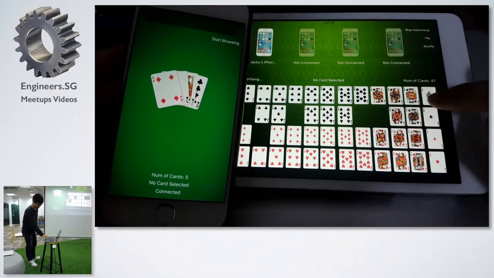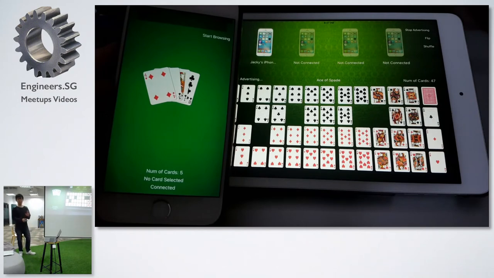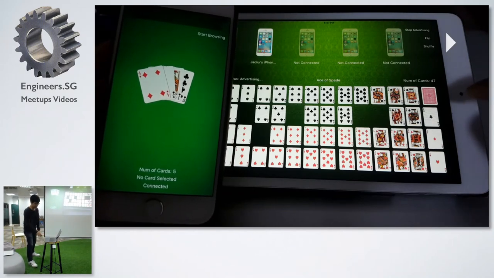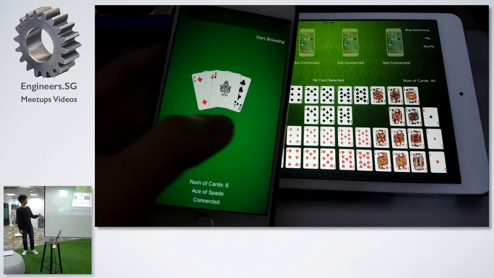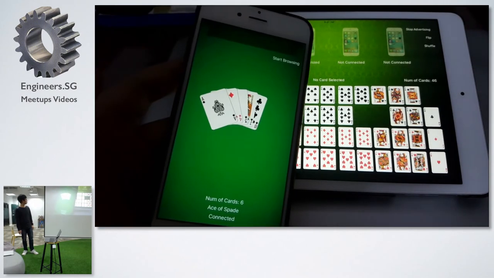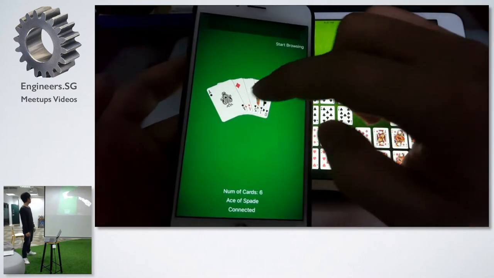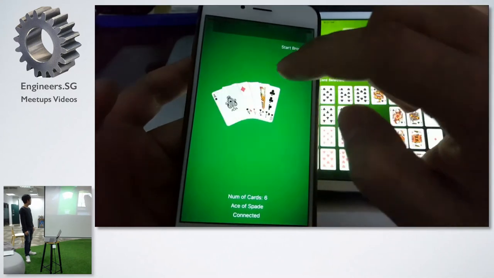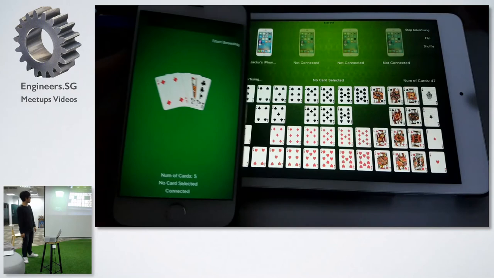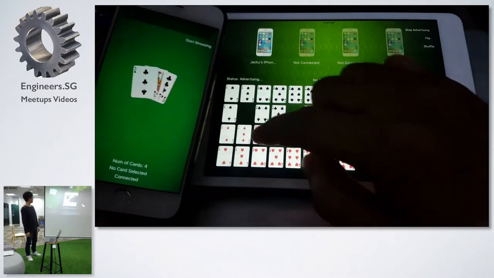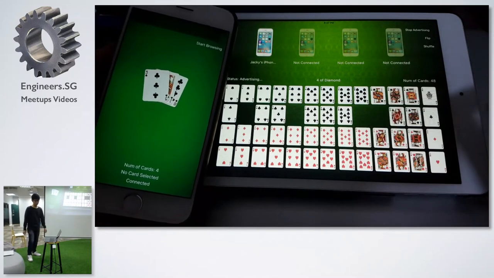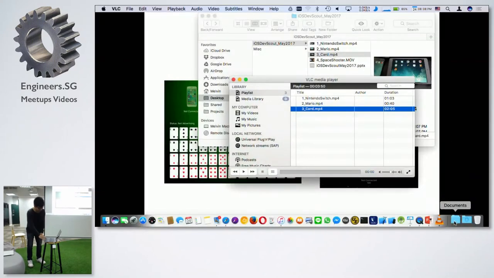Okay, so I can flip the card. So what will happen if I send that flip card to that device? What will happen? Stay there, I guess. Alright, right, it's sent as the flipped card as well. So that's the card game.